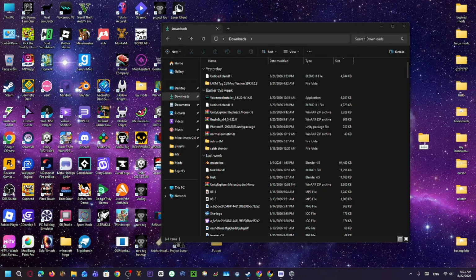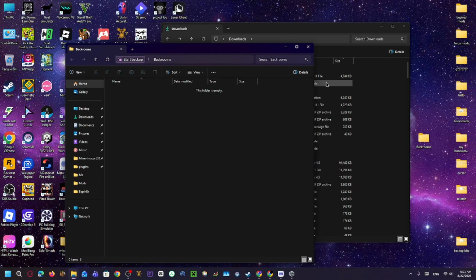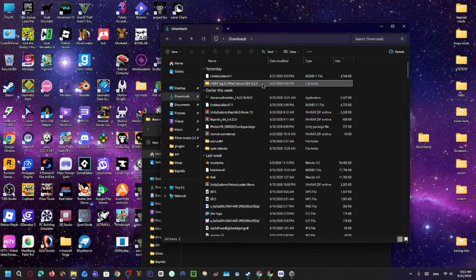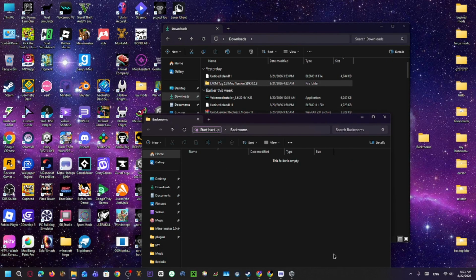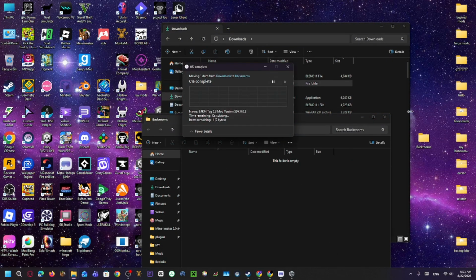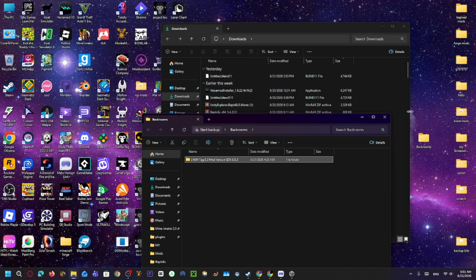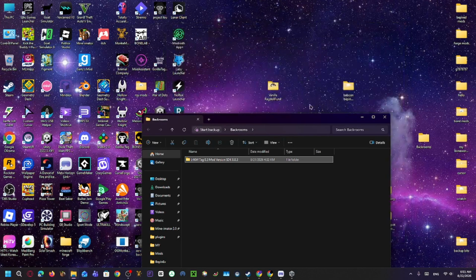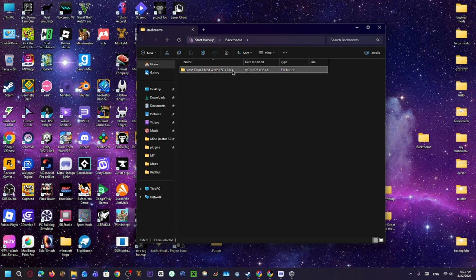For example, I'm gonna do a backrooms map. Drag this SDK and put it in here. Now I can just close out of your downloads and set it up, and you just name this mod tutorial.